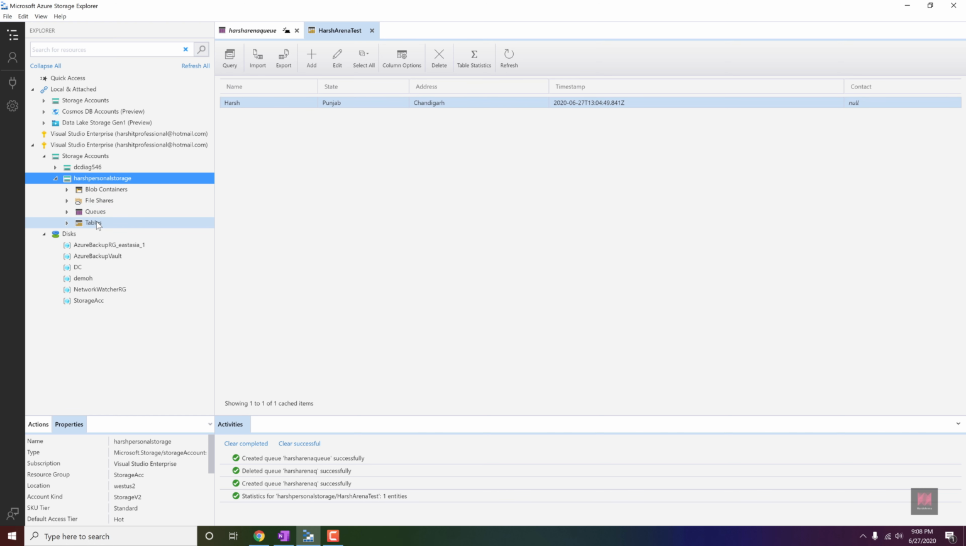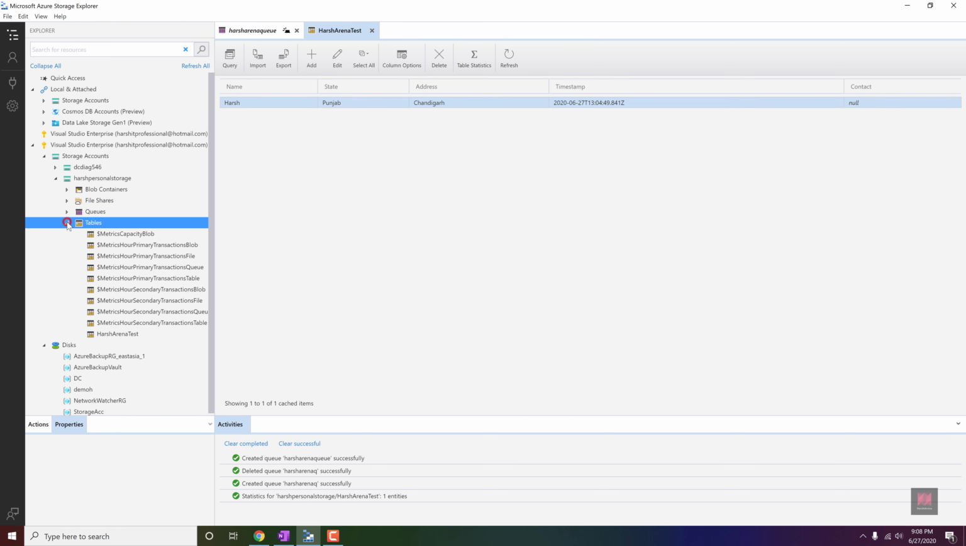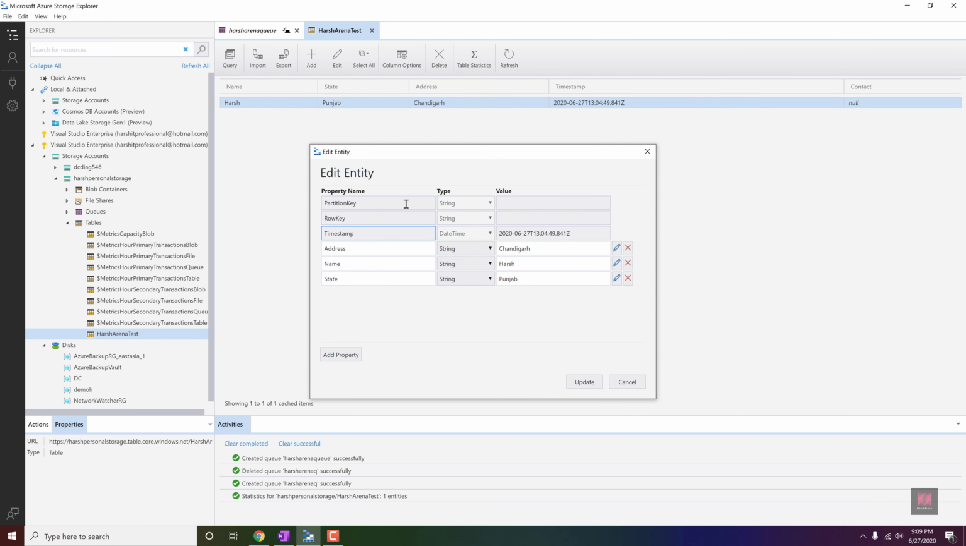Let's talk first about table storage. If I expand the table storage, you can find multiple tables already created inside this storage account. Here I have manually created one, named Harsh Arena Test. In this one, I have also created a table where I'm asking people for their names, state, address, and contact. If I double click, you can find all sorts of entries I'm collecting from people. If you would like to add more information, you can also add it like this, as per your requirement.